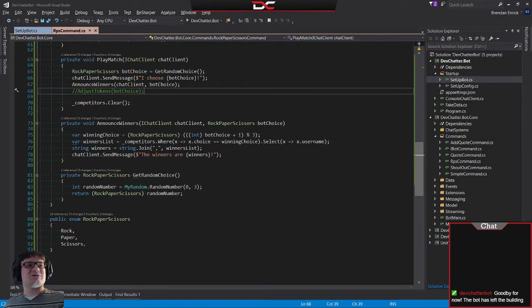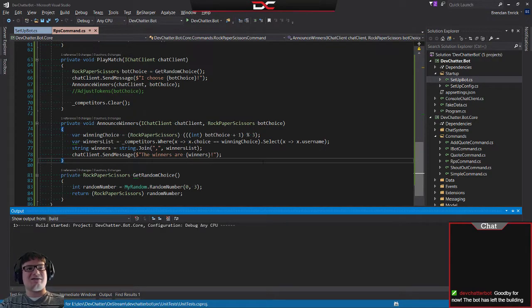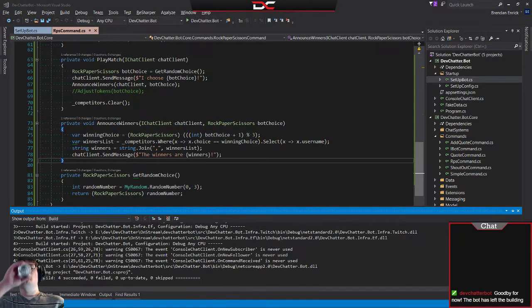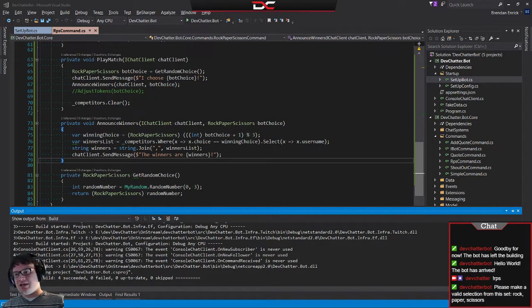Guys, I think we are ready to try rock, paper, scissors. I'm sure I've screwed something up and we're going to get an exception, but I think it's worth giving it a chance. So let's take a look. Let's see, RPS rock.